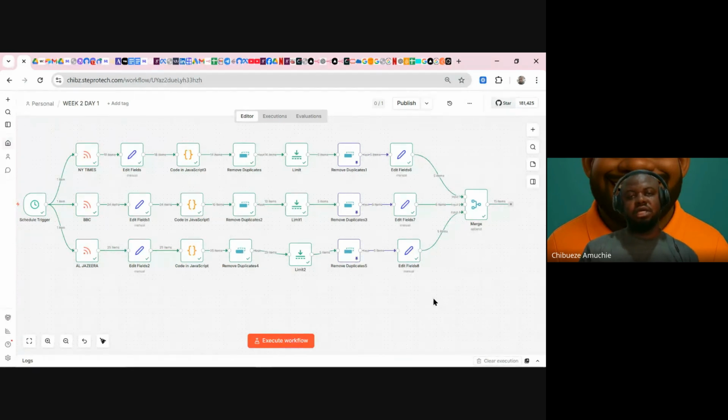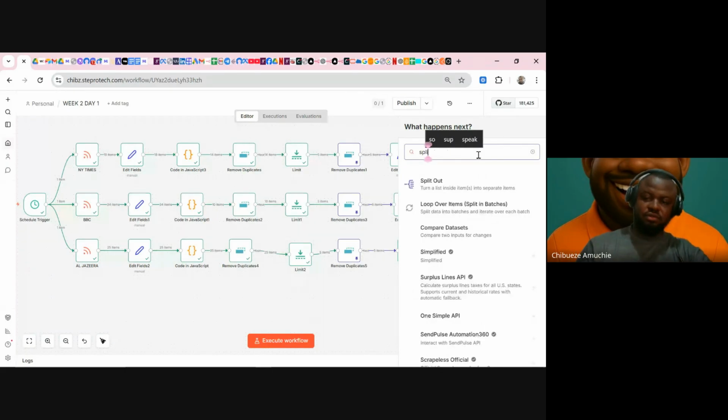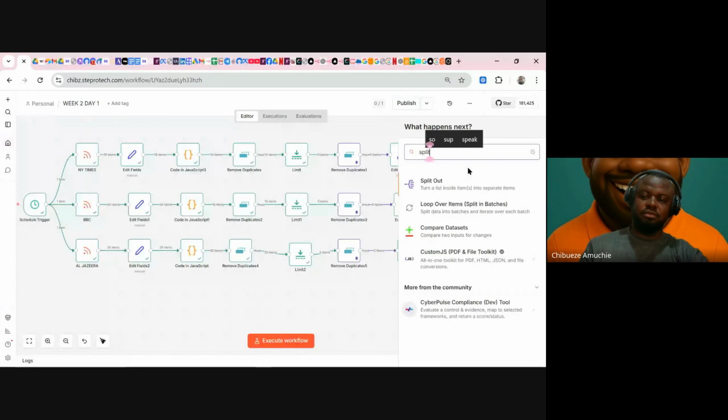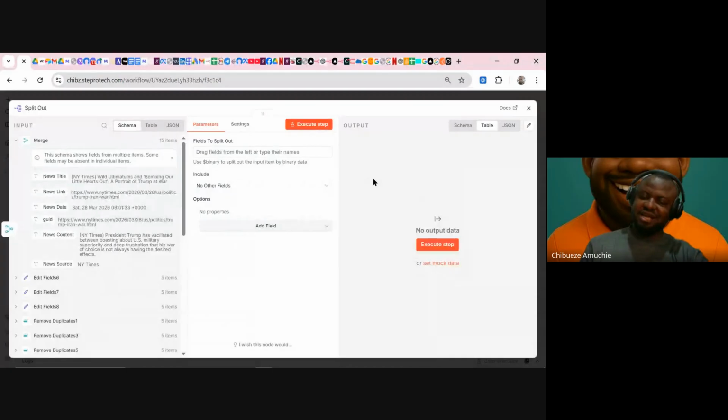But now, if you want to push out these 15 news items, but you don't want to push them all at once, if you want to push them 5 minutes each, that is where you need split out. Do you understand? Yes, that's where you need to split out.